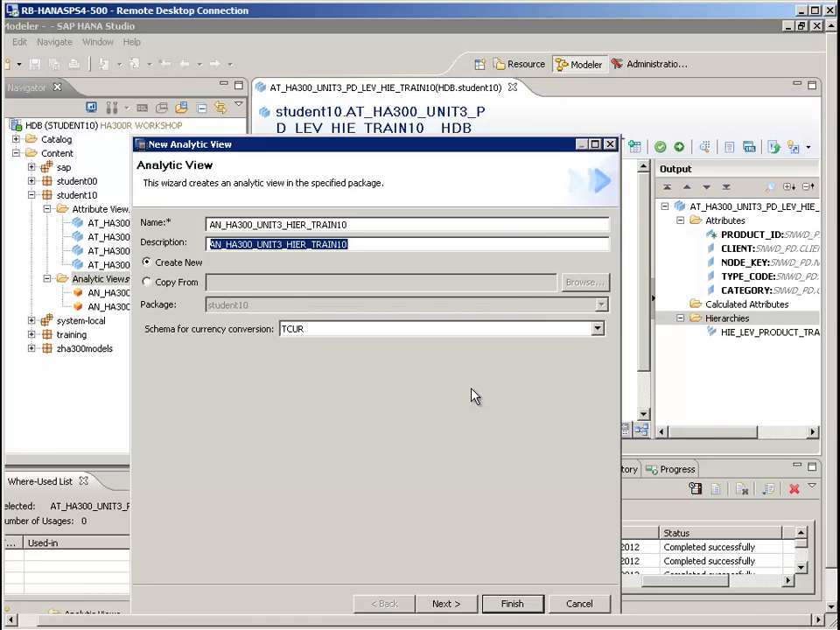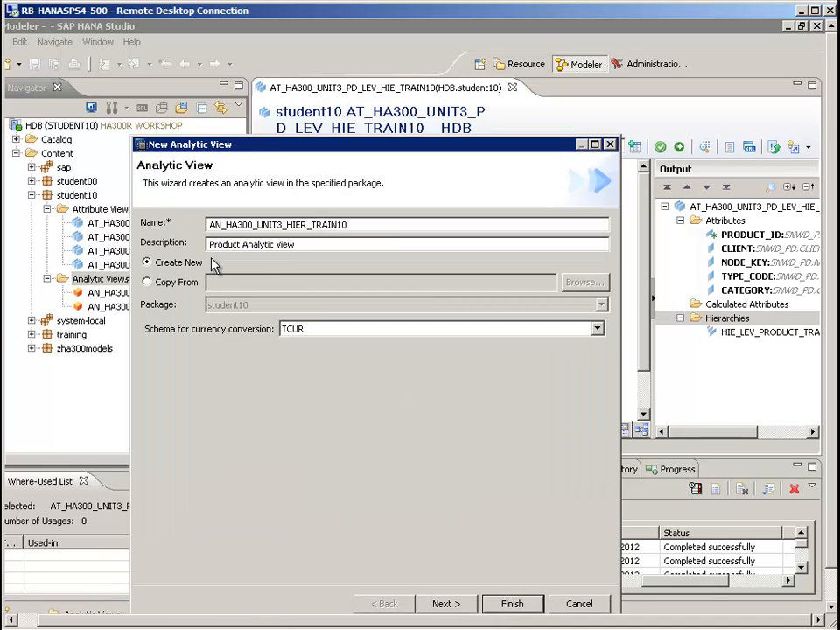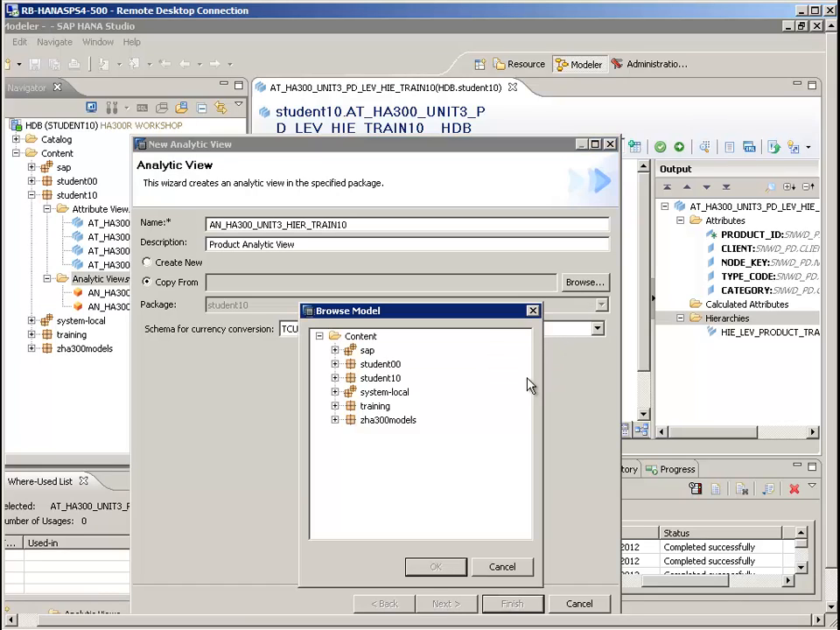And I'll call this my product analytic view. So what I'm going to do here is instead of creating a brand new analytic view, I'm going to copy from an existing one just to save some time. So I've created one for sales orders, so I can use that.